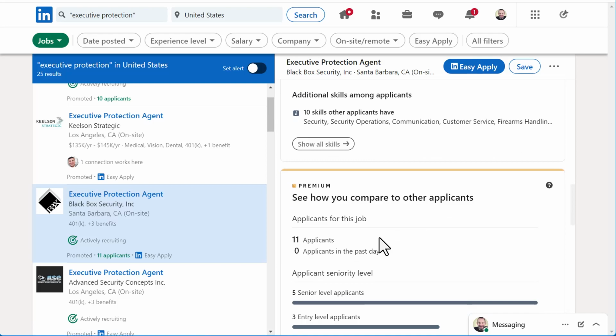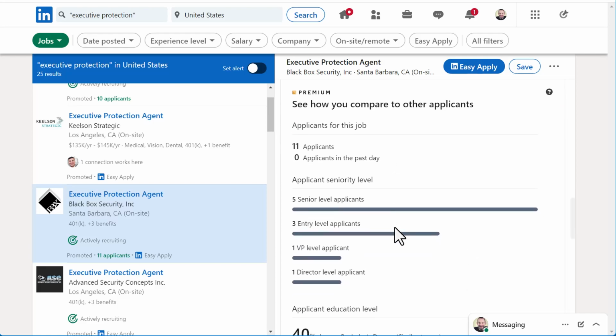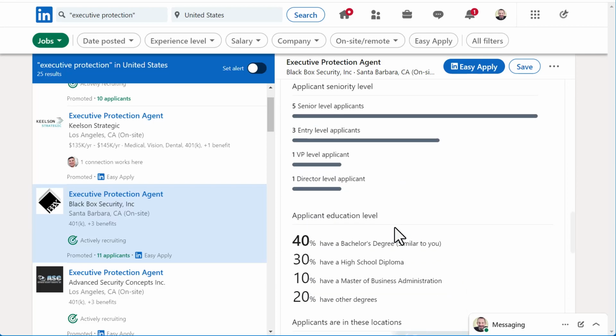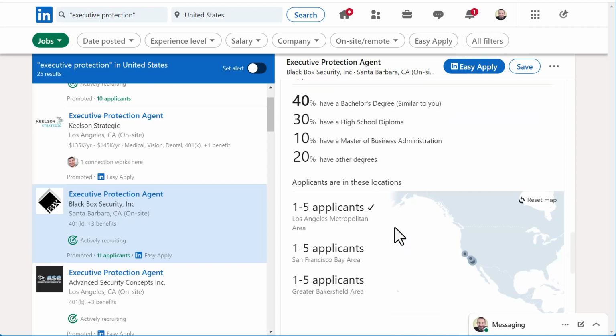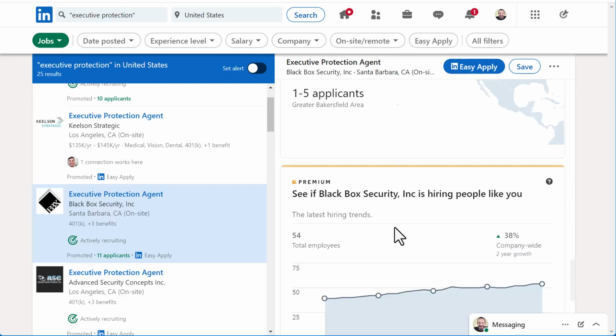The other option that you have here is to learn a little bit more about the applicants who are applying for this job. Not specifically, but are they senior level, entry level, VP level, or director level? And also application education level, and where in the world are these applicants from? And the last bit here, and it's probably one of the most vital things, is information about the company that you're potentially looking to work for.